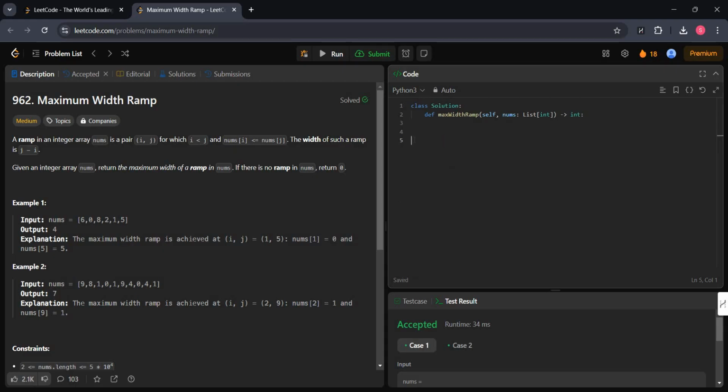Now let's talk about the approach, how to solve this problem. So we will use a monotonic stack. Now let me break down how we are going to solve this. The idea here is to use a monotonic stack to keep track of the potential left side candidates i. Then we'll check for the right side candidates j, and we'll calculate the width as we traverse the array from the end. Okay, now let's see this in detail.